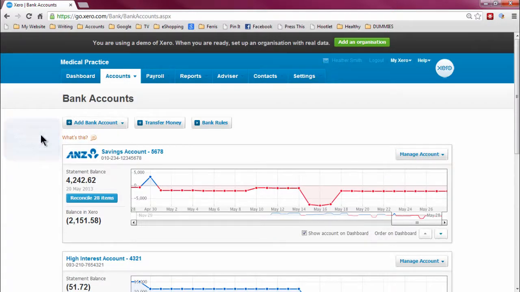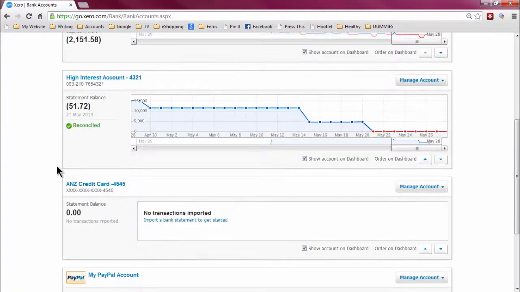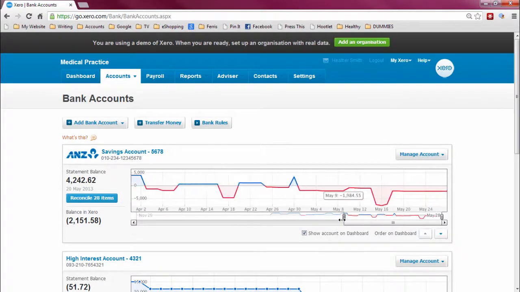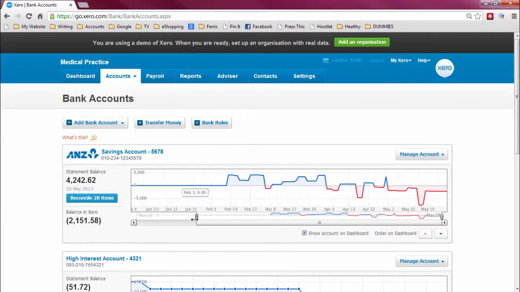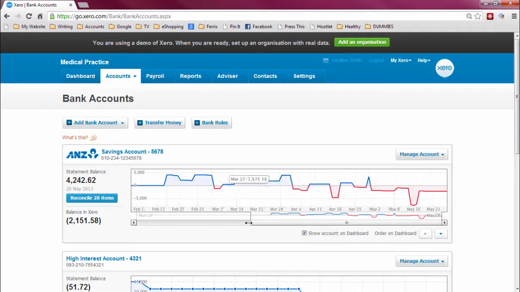So this was on the home dashboard, and is actually in more detail here. So you can see the individual accounts. I've got my bank, my high interest, my credit card, and my PayPal. And you can see I actually have this stretchy bar underneath, so I can see more information, more detail of what's going on here.